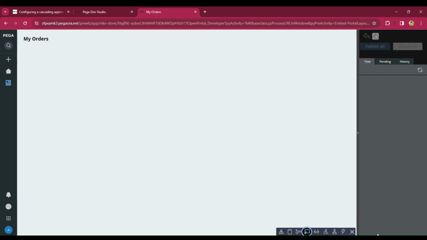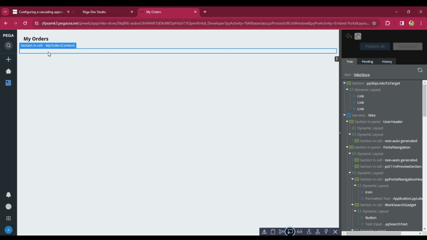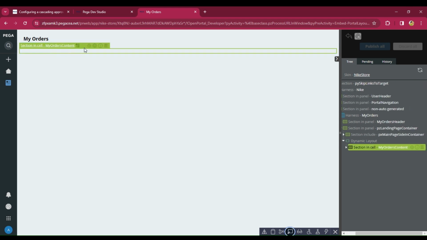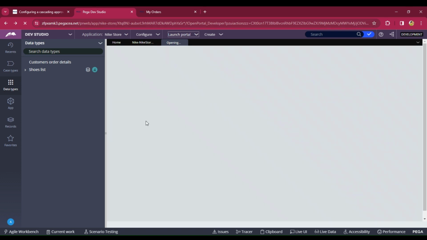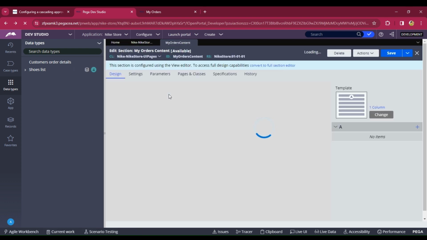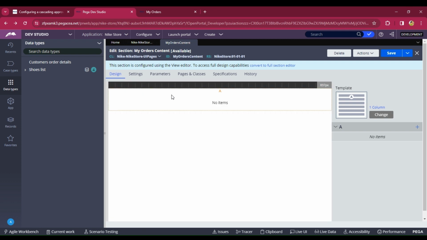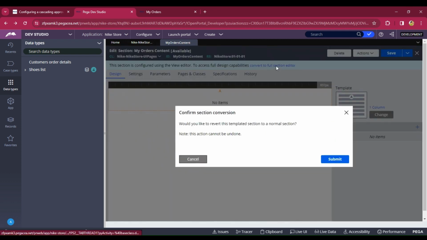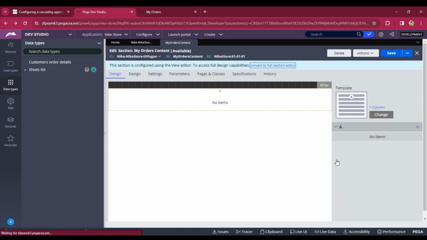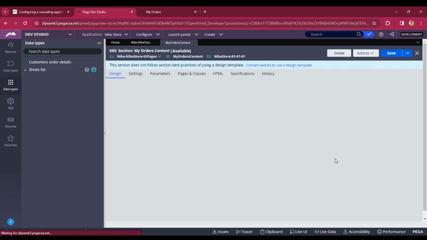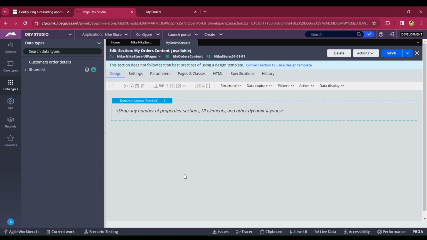Click on the live UI and just hover here, and here you can click on it and click on the crosshair icon. Then it will open the content of the my order section. So you have to modify this section. Just click on convert to full section editor, and you have to drop a section here.